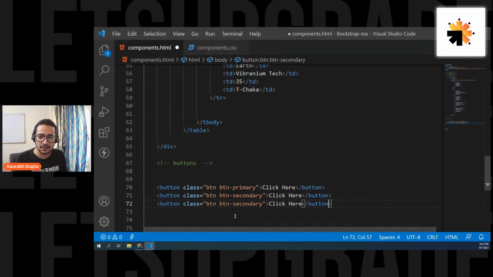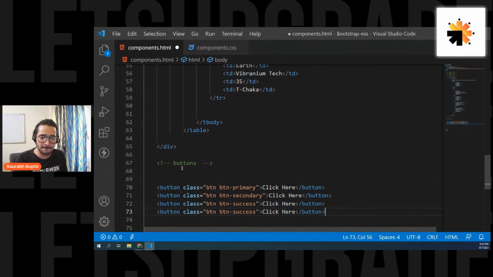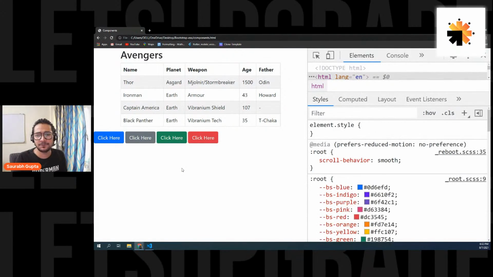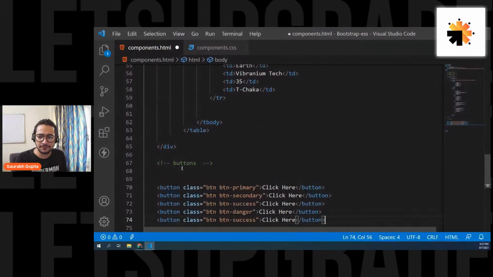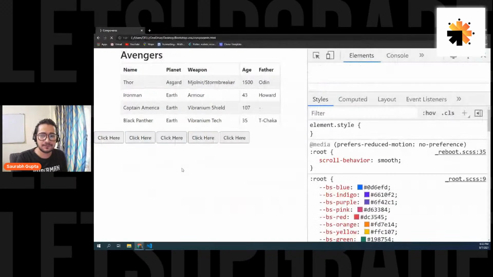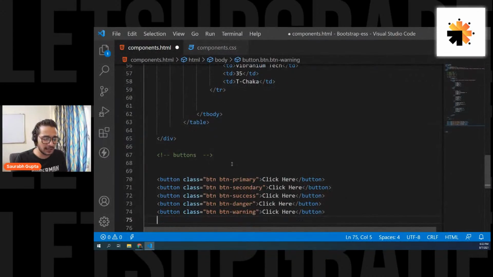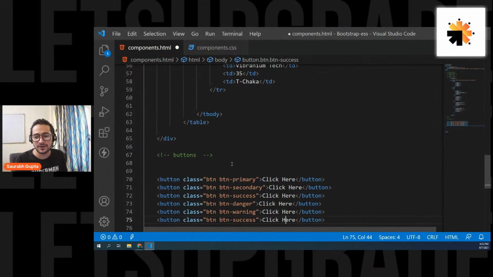Then you have success, which you obviously know now. That is nothing but the green color, a shade of green. Then you have danger, which will simply give it a red. We know that. Then you have warning. Here we go, kind of orangish yellow. I told you yellow, but it's kind of orangish yellow. Then you have just like a signal, actually: green, orangish, and your red.